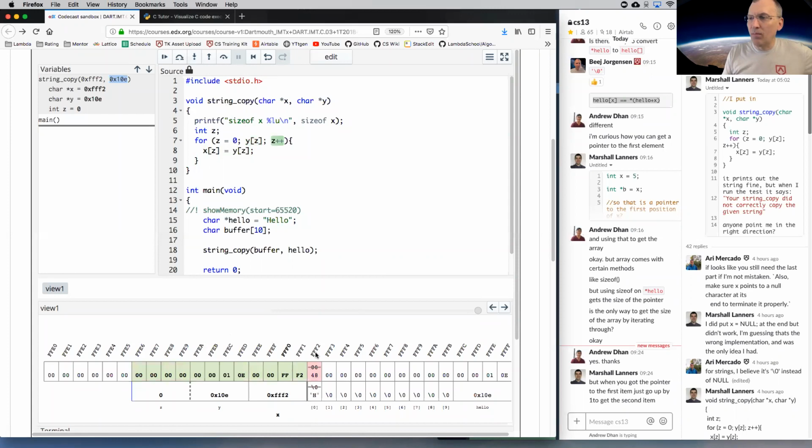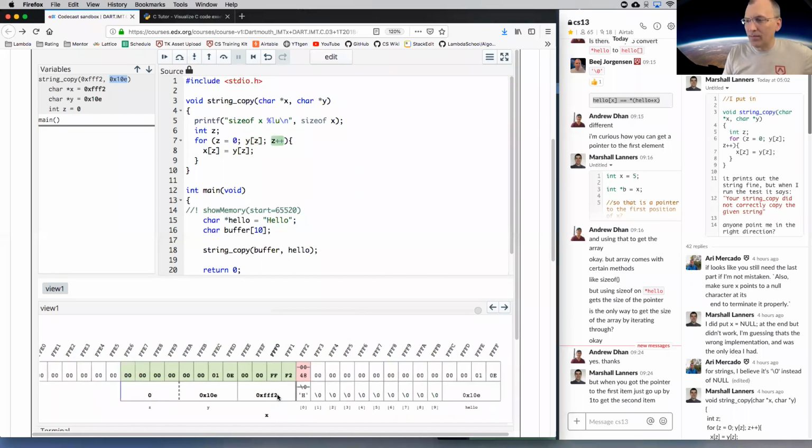So what happened there? X is pointing at our buffer. We see that right here. X has FFF2 in it, which is the address of the buffer. And Y has 10E in it, which is the address of H in hello. And so we've just copied what was at Y0 into what's at X0. And that gave us an H.